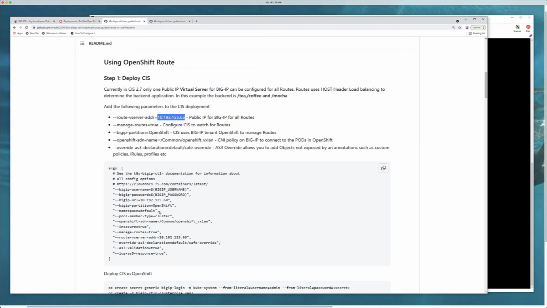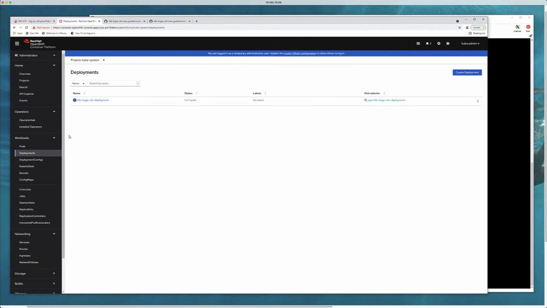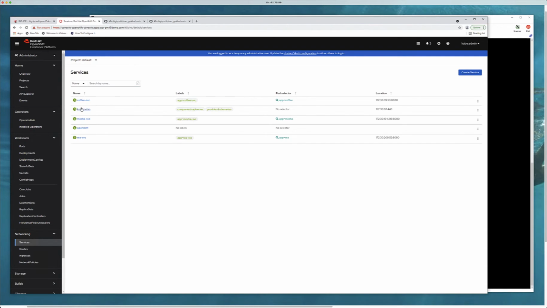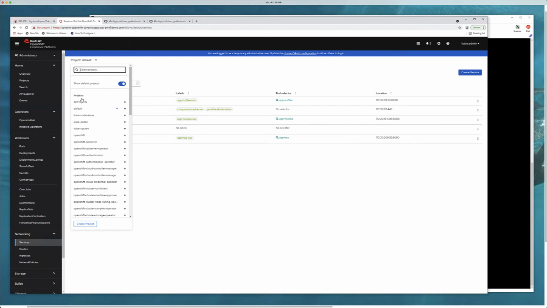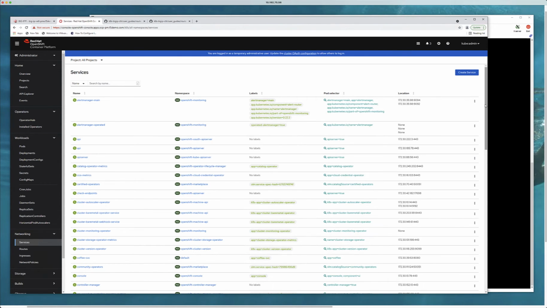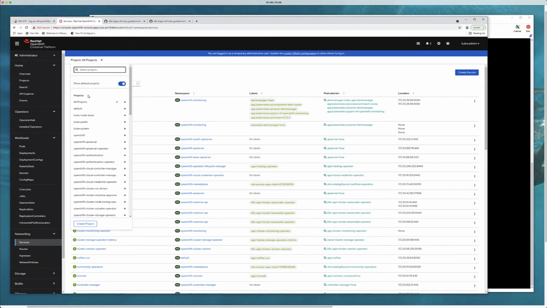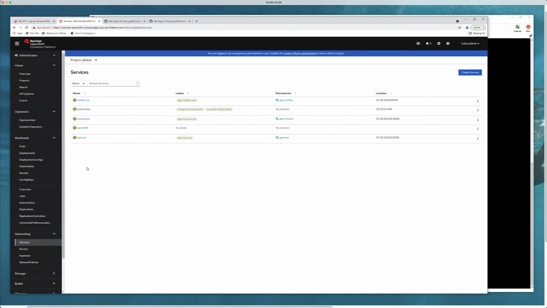Another option is to use route labels. Please tune or cherry pick or prune what CIS needs to watch. Don't let CIS watch every single service. There's way too many services now deployed by default inside OpenShift. The services are quite large. If I go to default, you can see there's 4, but if I do all projects, yeah, right? There's no reason why CIS needs to watch all these projects, right? So prune the project for what you need CIS to watch, right? Really important.